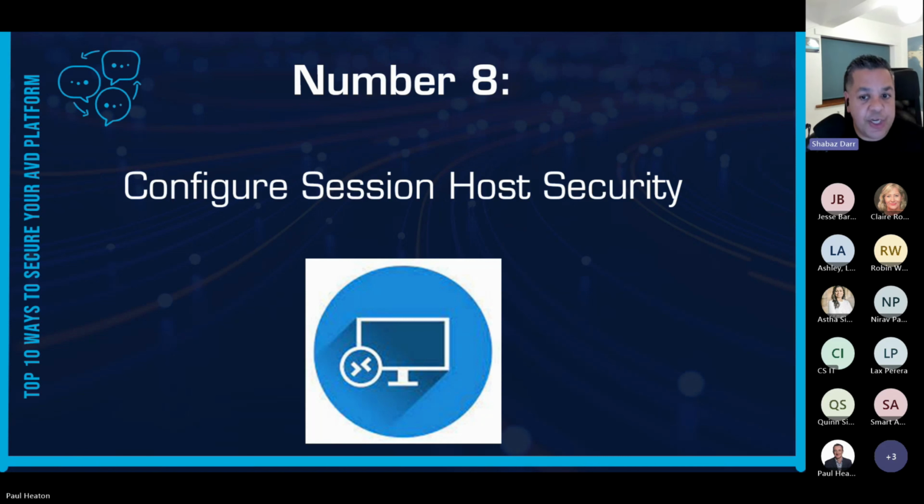So configuring session host security. This is more specific to, I suppose, your host pools and your session hosts. I've just got the next slide.